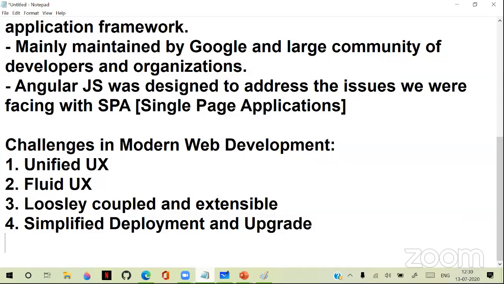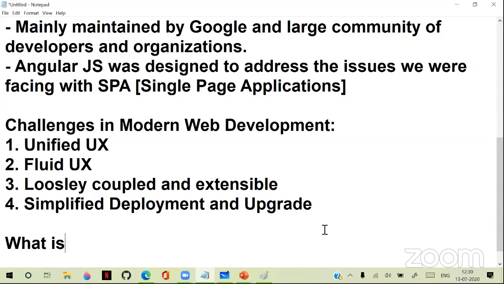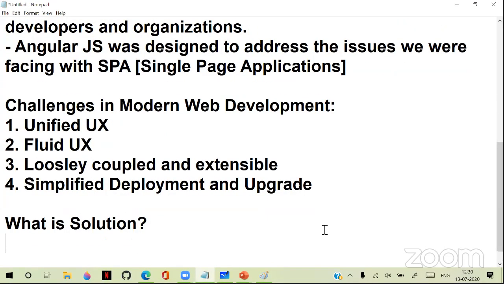These are all the challenges that we are facing in recent days of web development. The current generation has to address all these issues. These are all the problems that we are facing. Now, what is the solution for this?